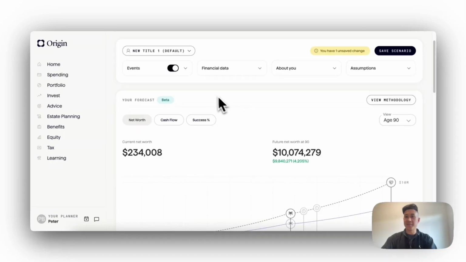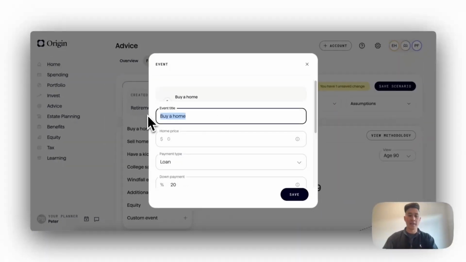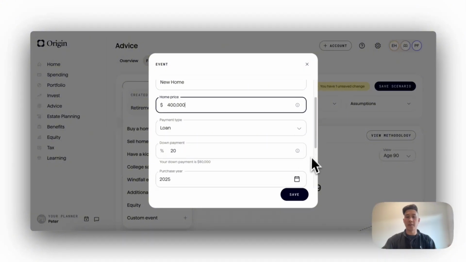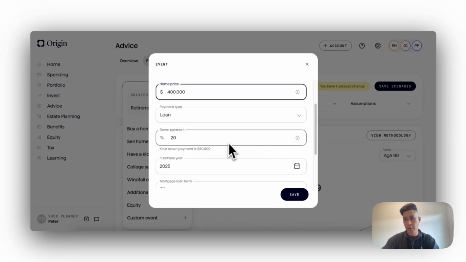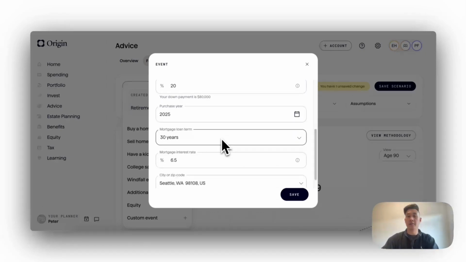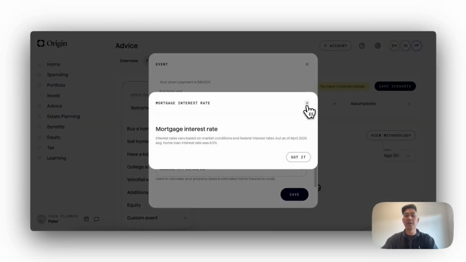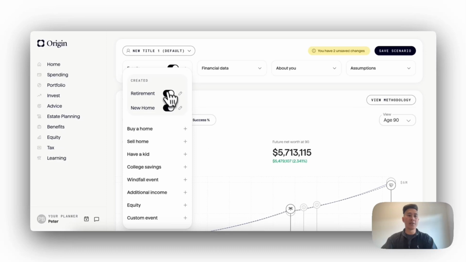Now, let's try adding an event. So if I click buy a home, for example, I can give this home a title. I could give this home a price. And in our tool, we try to default to as many things that we know are common as possible. For example, homes are generally on 20% down payments, 30-year mortgage loan terms, and the interest rate as of April 2025 is 6.5% in the US on average.